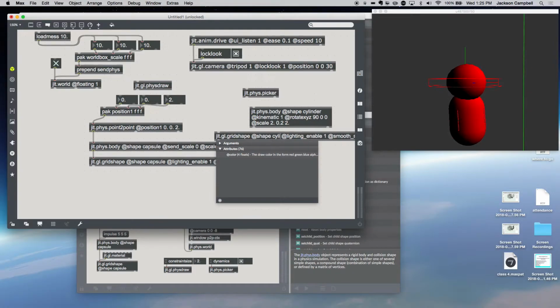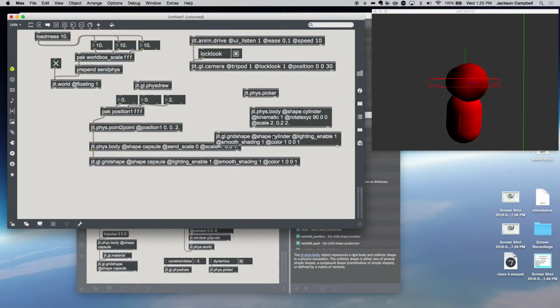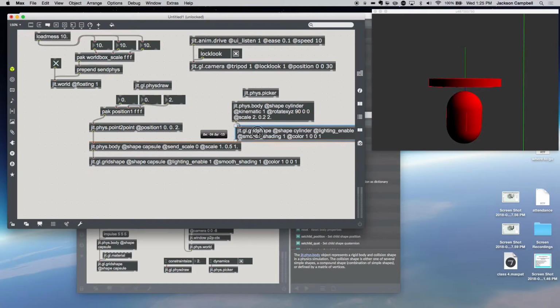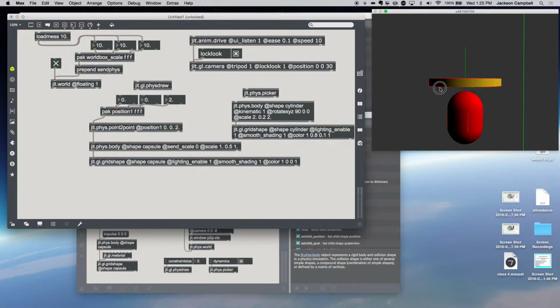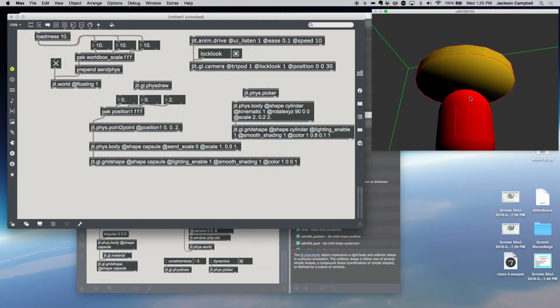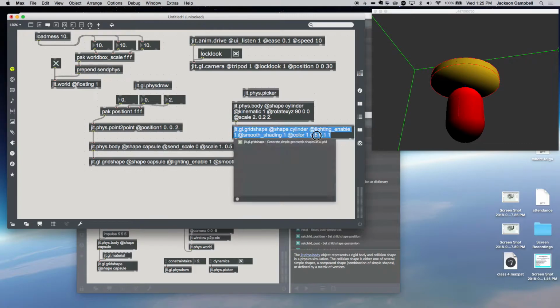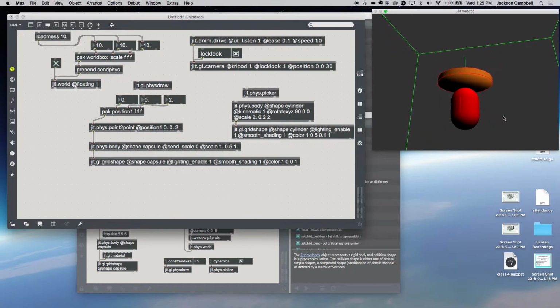You can just duplicate the capsule one over here and change its shape to a cylinder. And if you attach it to the phys body, it'll pick up its scale. Boom. And then let's give it a different color. At color, I don't know, 1, 0.8, 0.1 maybe. Kind of brown, I guess. More like yellow. 0.5. There we go. That's kind of orange.